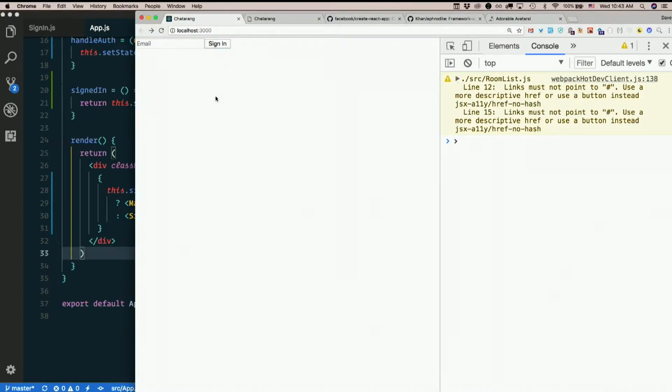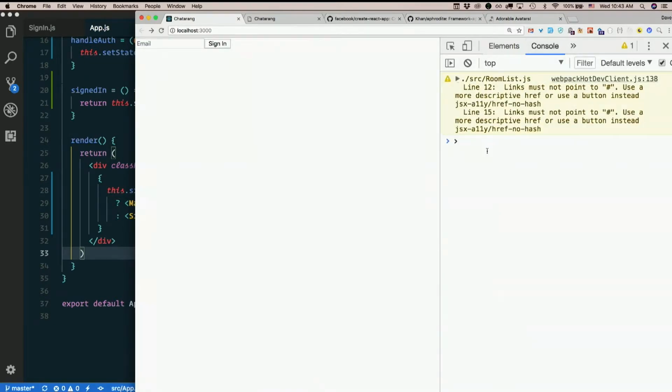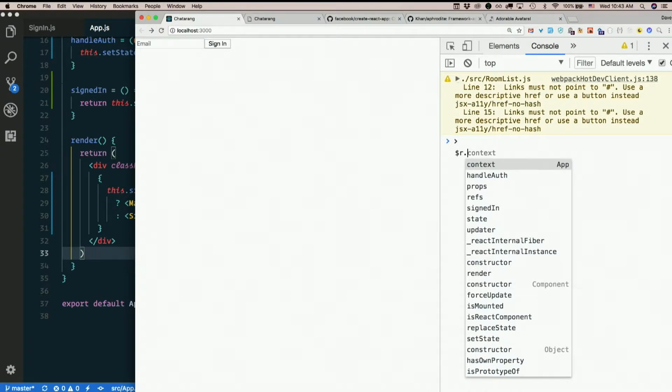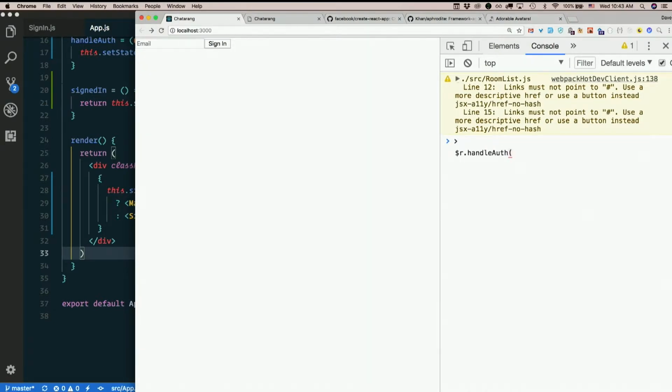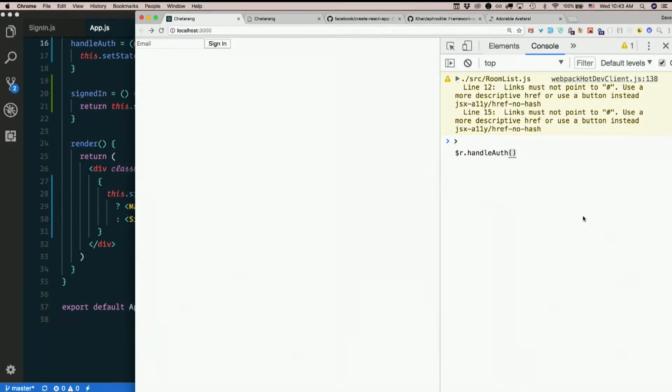So right now, I'm not signed in. We don't have the form hooked up yet, but let's not worry about that for the moment. Let's go to our React Dev Tools. Let's find our app component. So now that's $r. So I can say $r.handleAuth, which takes a user object, I think we said. Right? Takes a user object. So let's put something in there that has a UID and an email and a username. So UID equals, doesn't matter, 1. Username, dstruce. Email, dave@fretless.com.